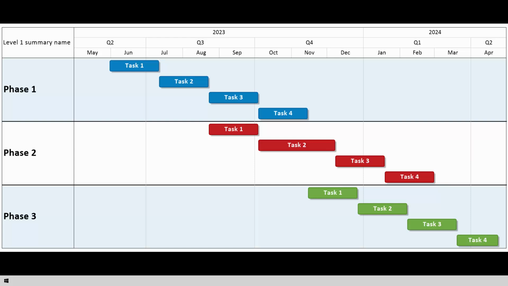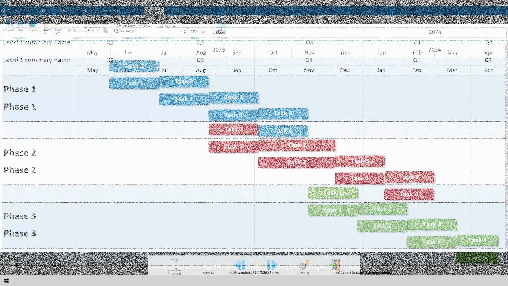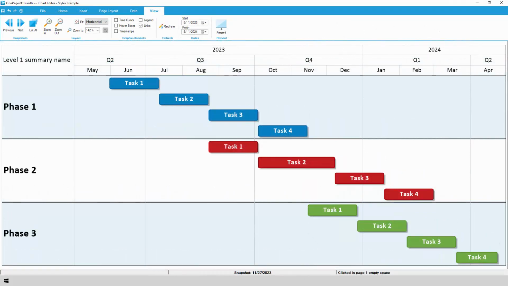If you want to change how your chart appears on the screen, simply move your mouse to the bottom and you'll get a pop-up toolbar of handy shortcuts, including page fitting and snapshot navigation. When you're finished presenting, click the Exit button or just hit the Escape key on your keyboard to return to the normal view.